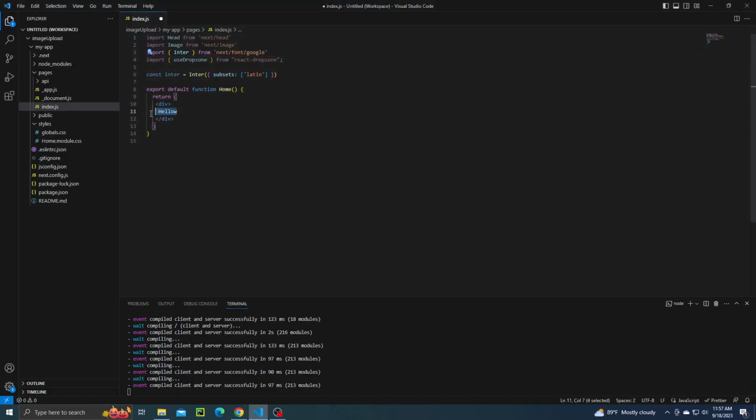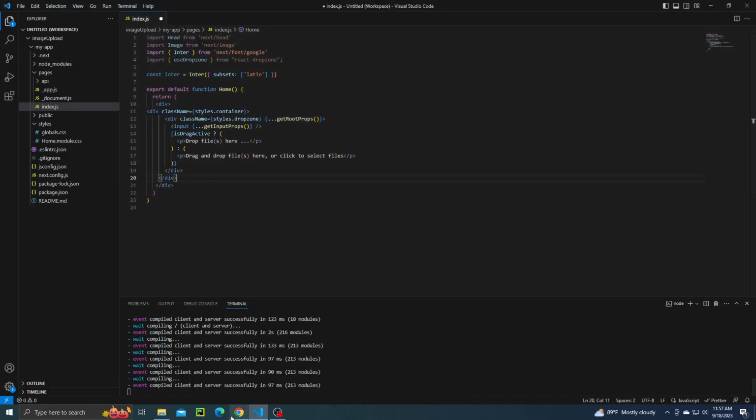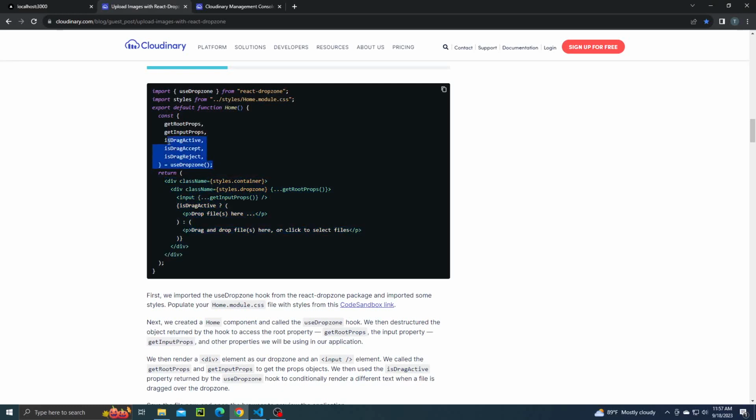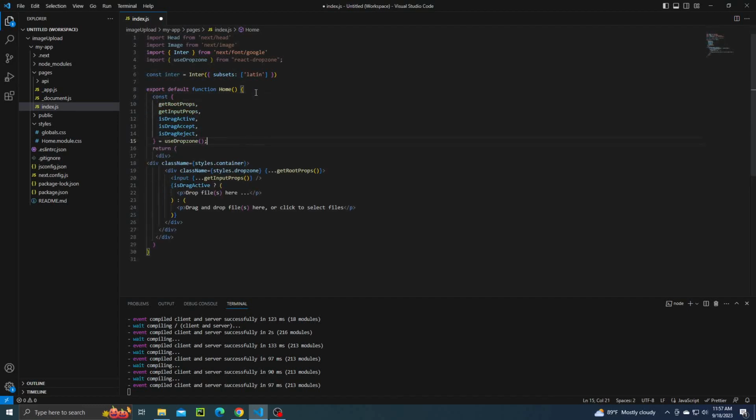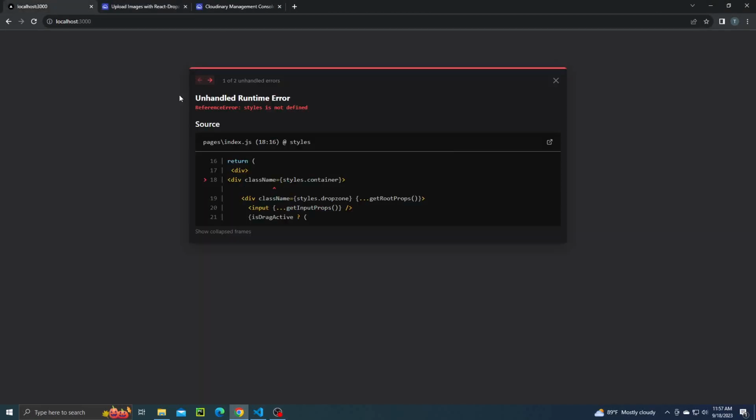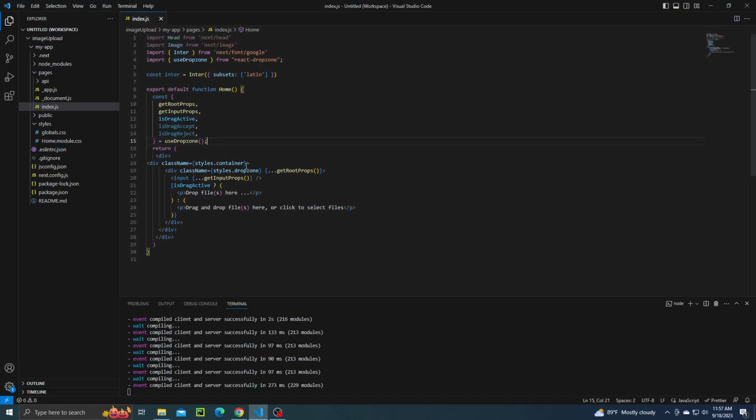I'm pasting it here. You don't need to know anything; you just have to follow this documentation. And here, if you save this, let's see what's happening. Style container. Okay, we don't need this. Style container. Okay, we actually need some style for this.